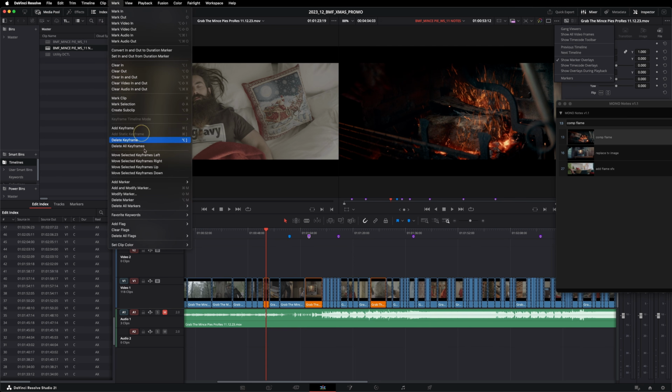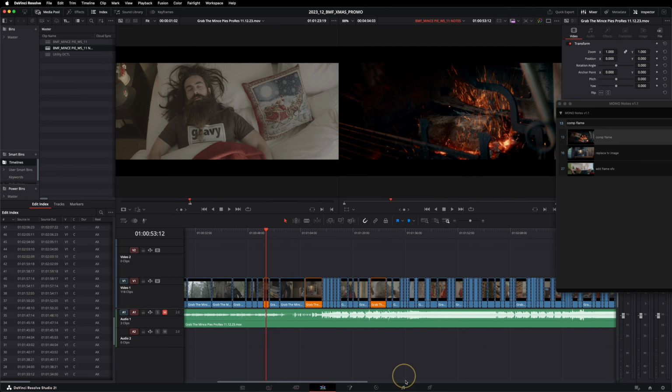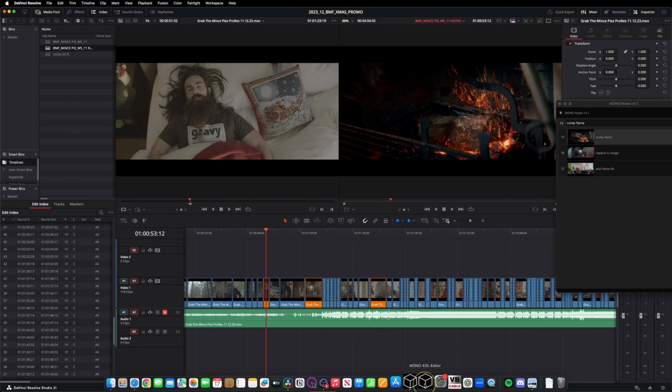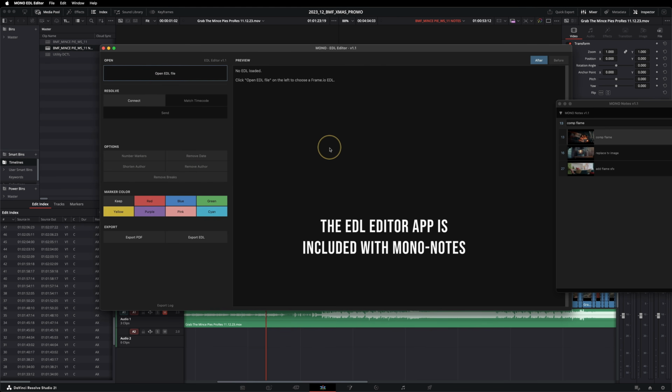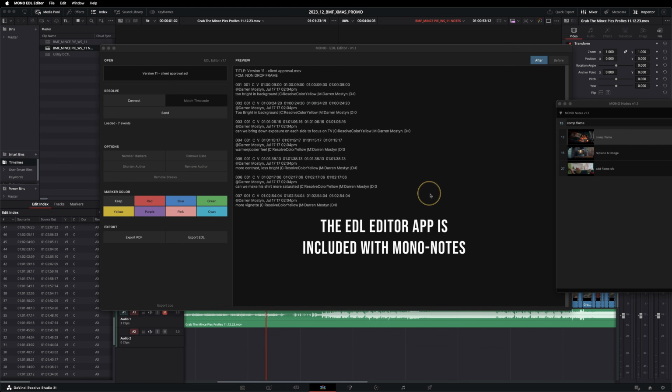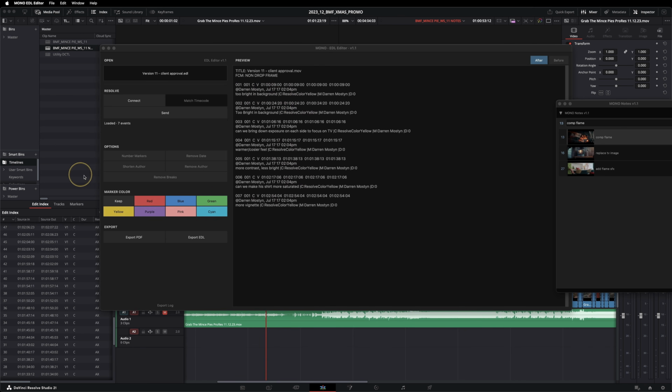Let's get rid of those timeline markers. So let's open up the EDL editor. And let's open up the EDL. So this is the same one from Frame.io. And you see here's all the extra information, but we can start trimming that down using these options.